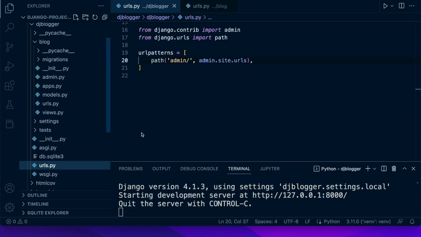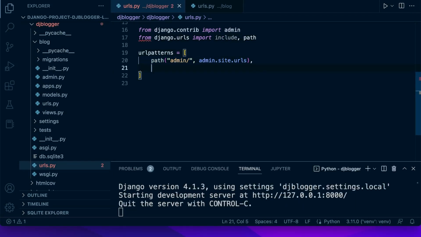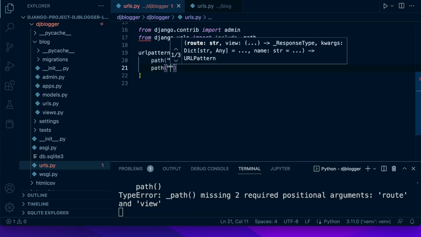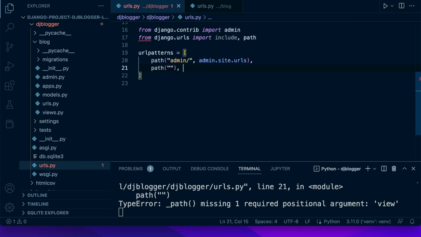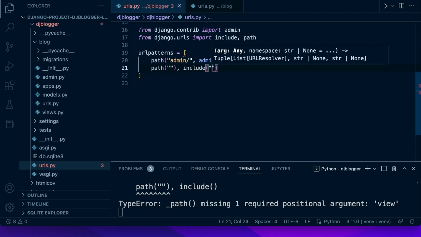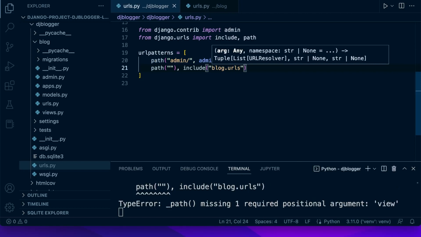root URLs file. So here, let's go ahead and add the code for that. So let's start with the include. So we're going to need include. And then we will create a new path. So we do want to start with nothing. Okay, so what we're saying is that if we type in the root path, this is just nothing inside of here. If we do go to the root path, that needs to then direct us to the blog's URL. So we say include and then blog.urls.